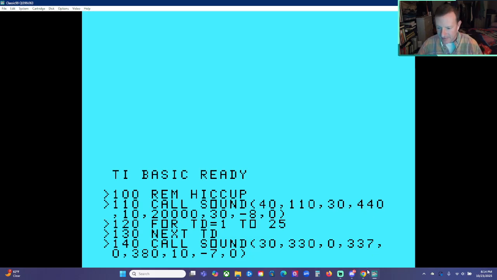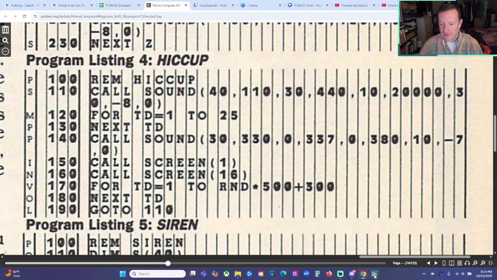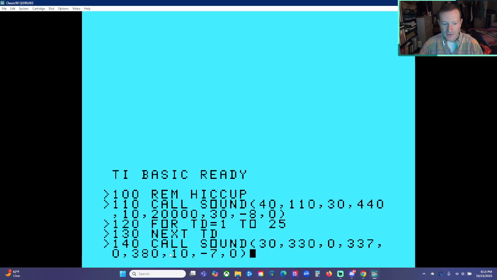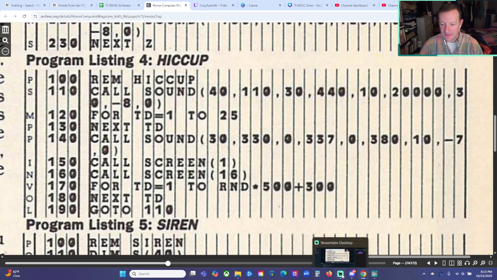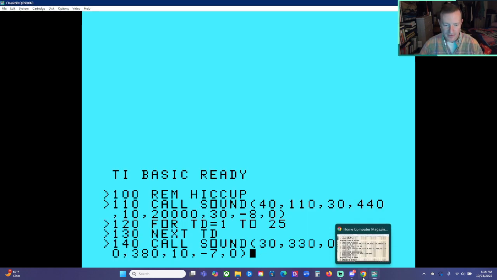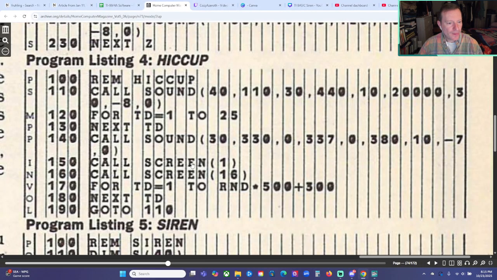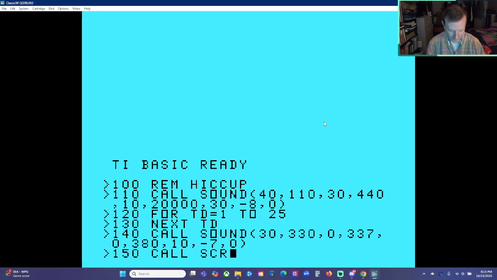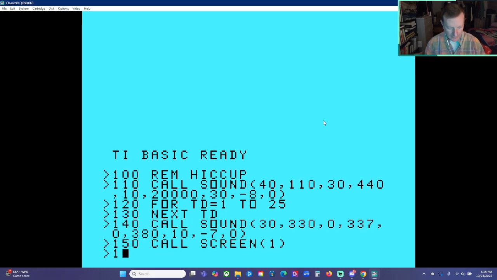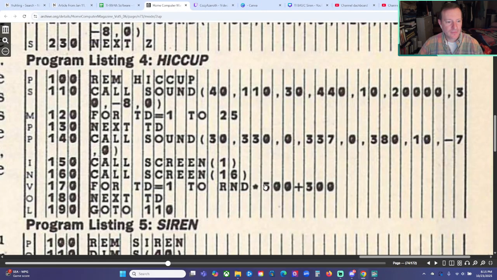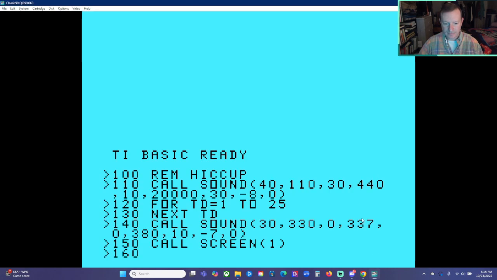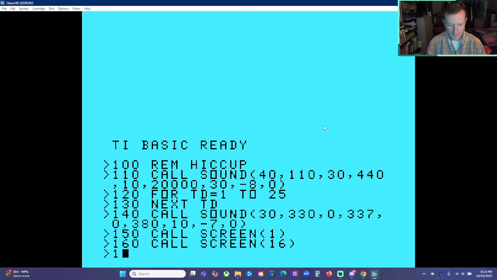Okay, so same thing. Let's double check that before we hit enter. 30, 330, and 0, 337, 0, 380, 10, -7, and 0. Okay, that looks good. 150, call screen 1. 160, call screen 16. 170.